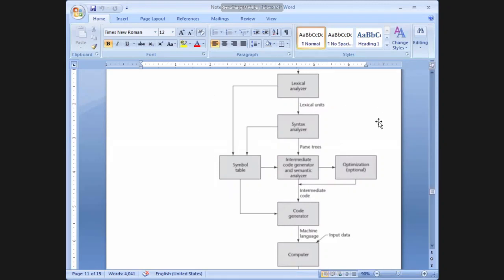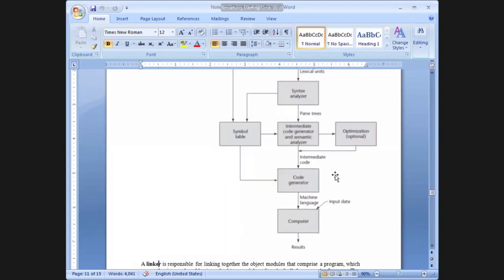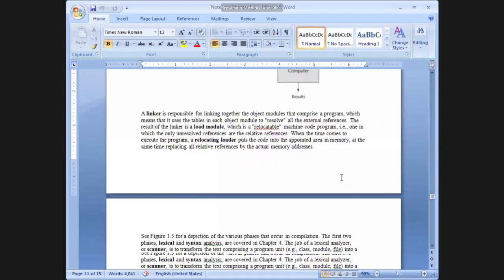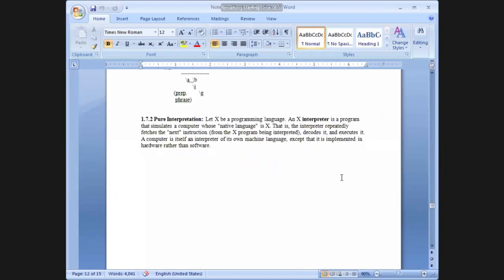If there is any error, then the error handler will prepare a message and display it on the screen. Understand? So that is the compilation process.